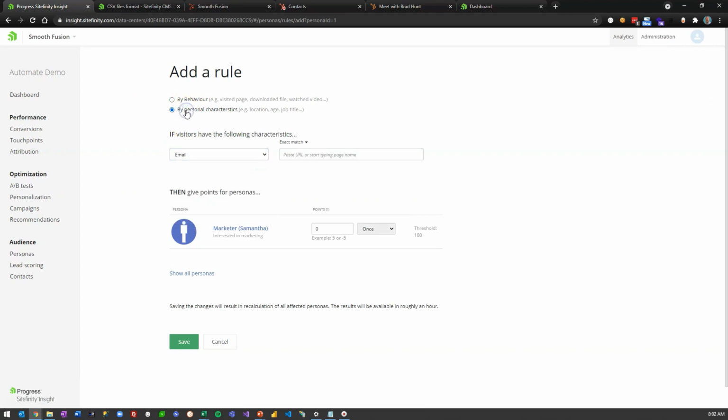And then also under personal characteristics, as I mentioned, eventually we will see that newsletter field show up here, but I have to wait until the next data calculation at 5 p.m. my time. And after that, I can come back here and I can look under this list and I will see that new newsletter field. And I could use that then to create a rule based on that demographic data.